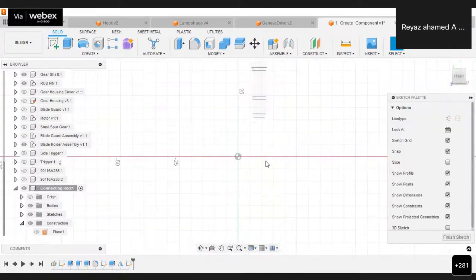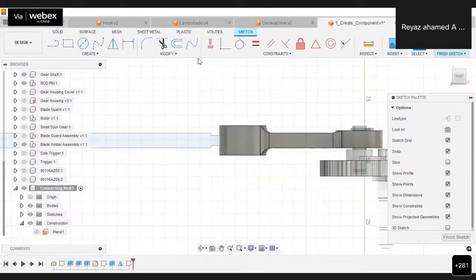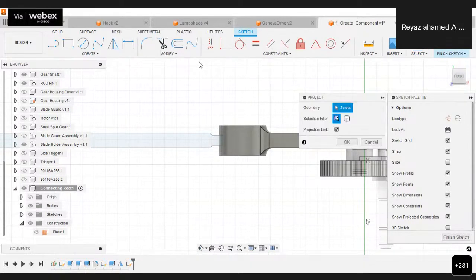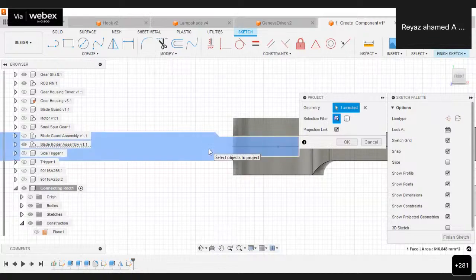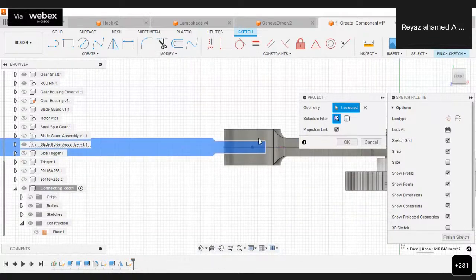Just click on the surface. Go ahead with the project option. Then let me choose this surface alone. Just click on the surface. Automatically all the edges of the surface will get highlighted. Click on OK now.